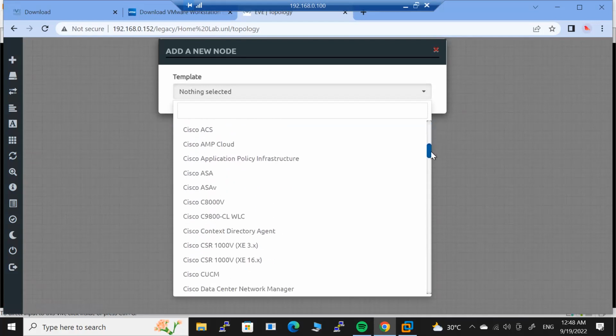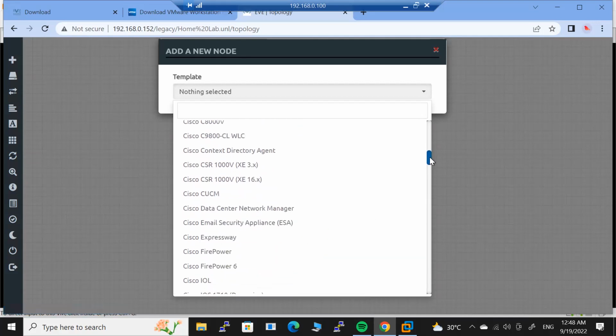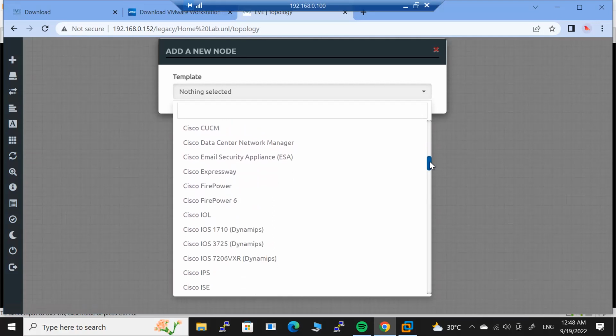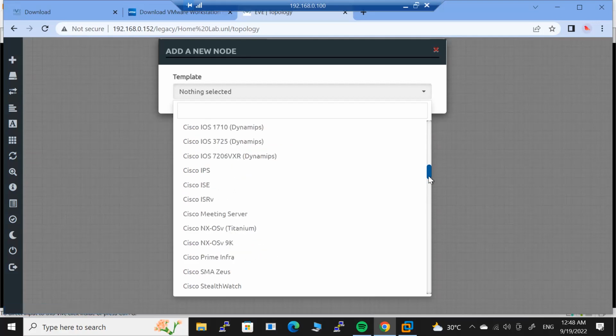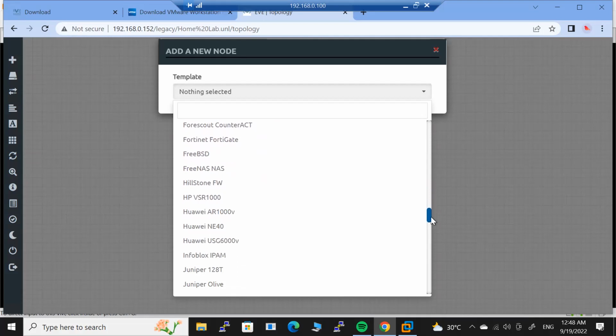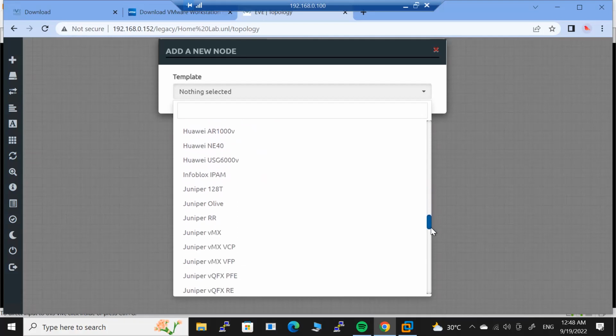Will come down, you will see a complete range of IT hardware products: Cisco ASA, wireless controller with CSR 1000V, CUCM, data center network manager. It's a huge range of appliances which are available: Cisco Express, Firepower, IPS. This is all Cisco. Huawei is there, Juniper is there.